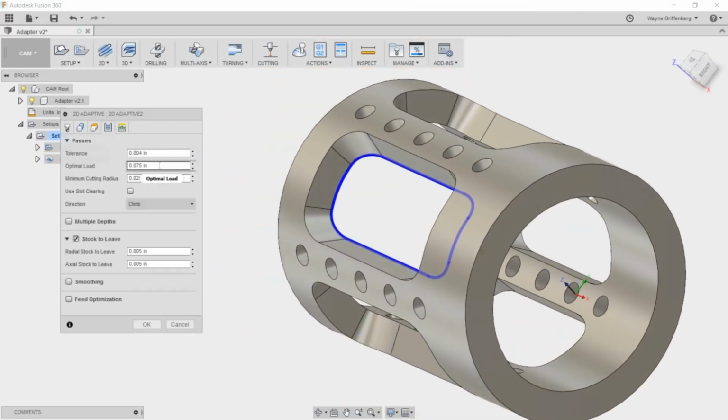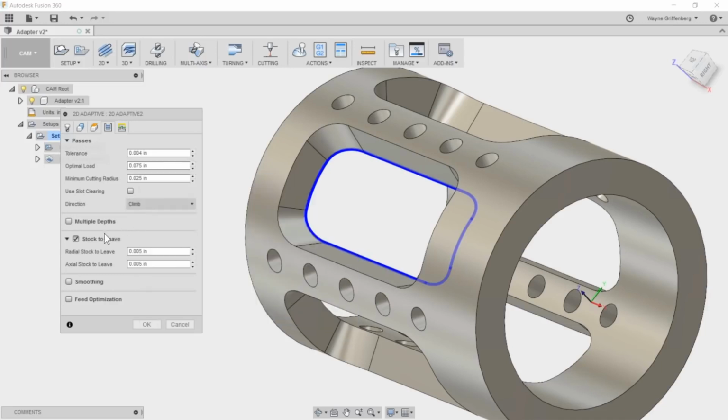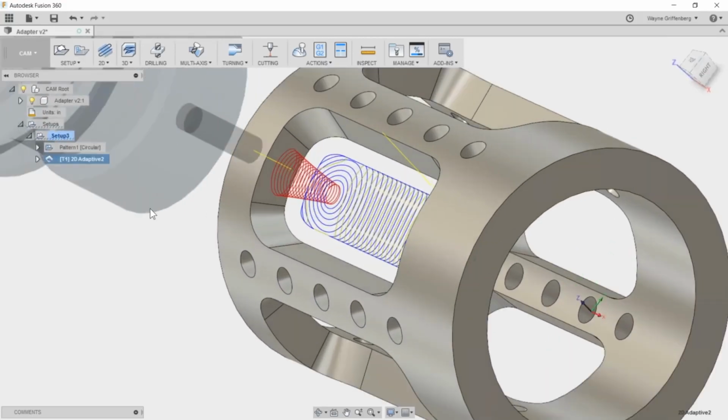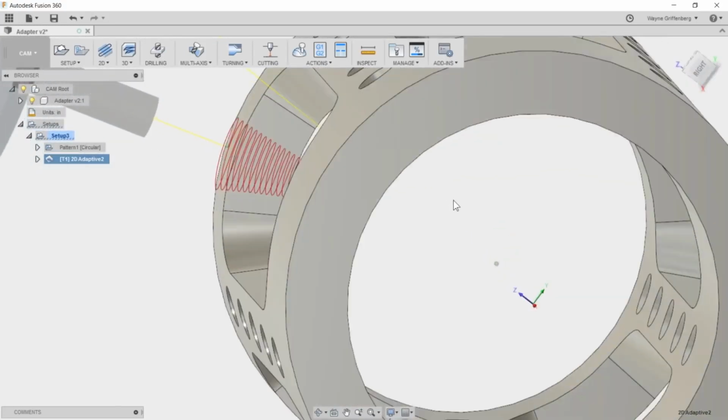I can change my optimal load. How much do I want to have that tool with a constant engagement in that material? I can change that here. I'm going to leave it out of the box. And I'm going to leave some stock because I'm going to come back and do another operation. So I'm going to say OK, unwraps and rewraps, and now we have a true wrapped fourth axis adaptive clearing.